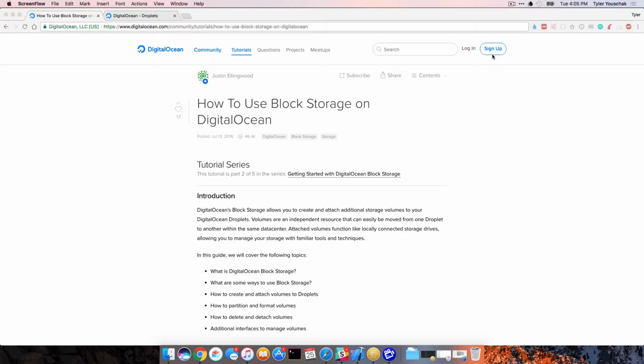Well, DigitalOcean has revised that whole process, and they came out with their own branded thing, which is block storage on DigitalOcean. The idea is you can create basically another volume, if you will, and attach it to your Droplet. And then in order to completely add it, you have to mount it and format it. We're going to go over all of that in this tutorial step by step.